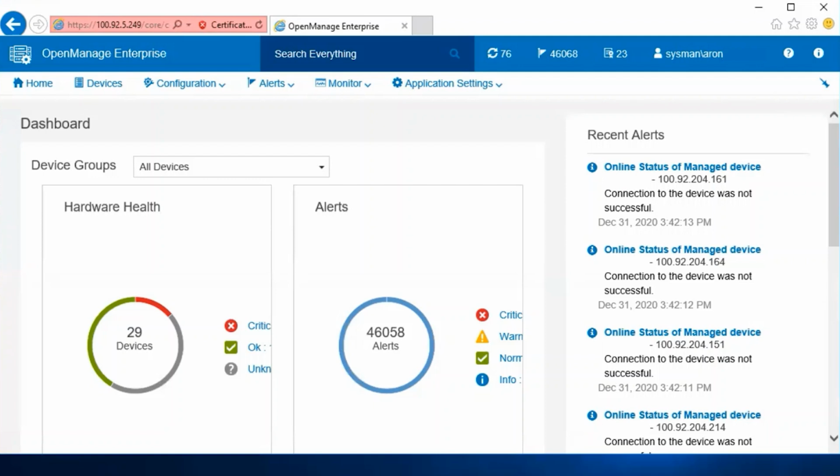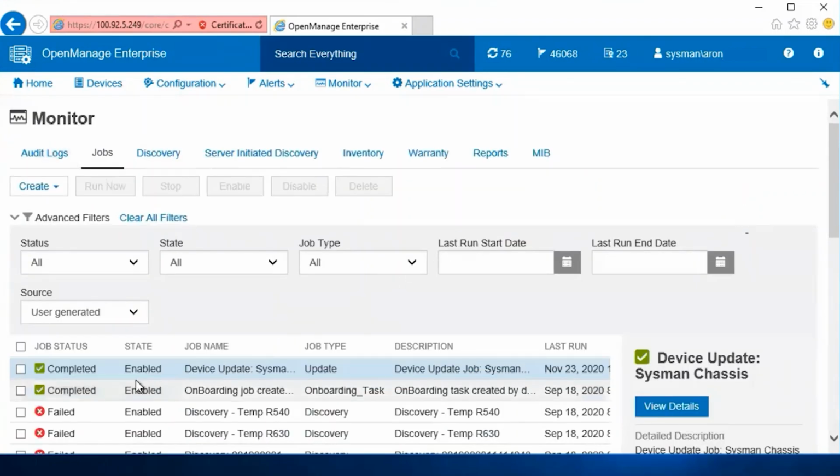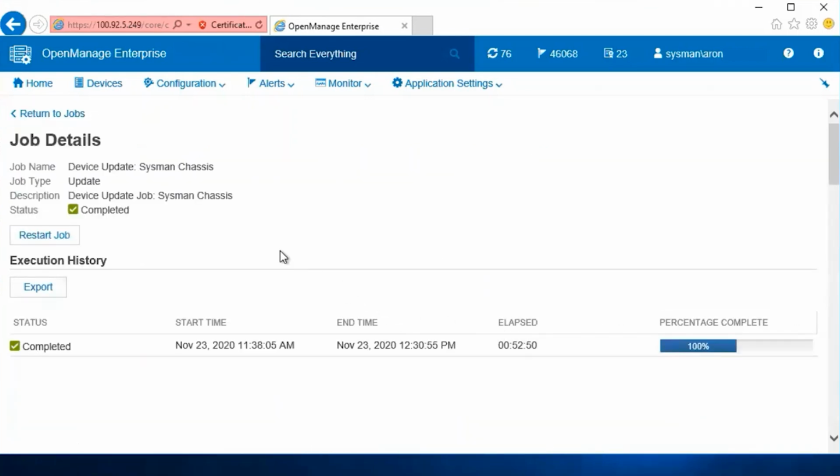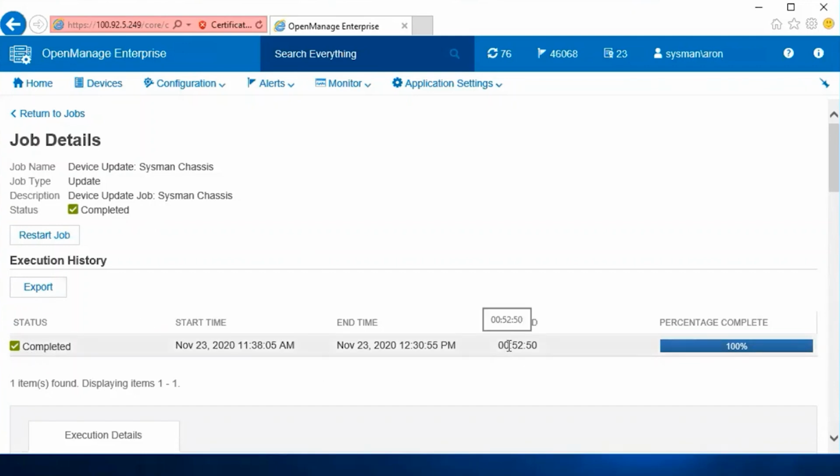We'll start by navigating to the monitor section and the job subsection and finding the update job we need to review. Once we're in the job section, we find our update, which is right here, and we click on View Details. As we see, we get an overall status of the job, which in this case is complete.